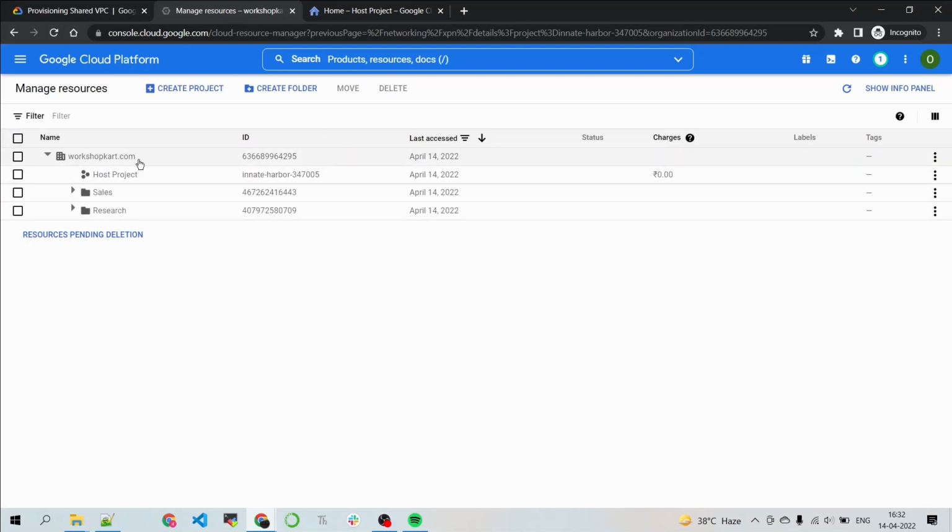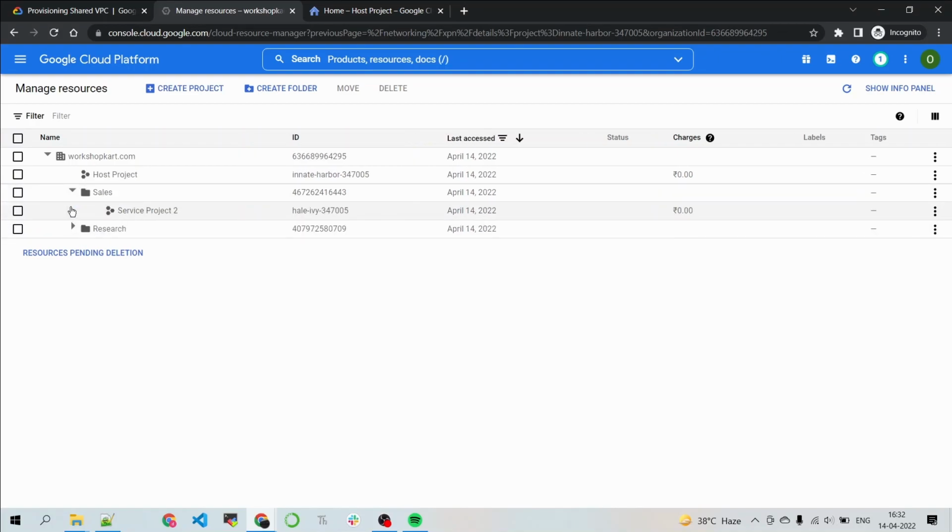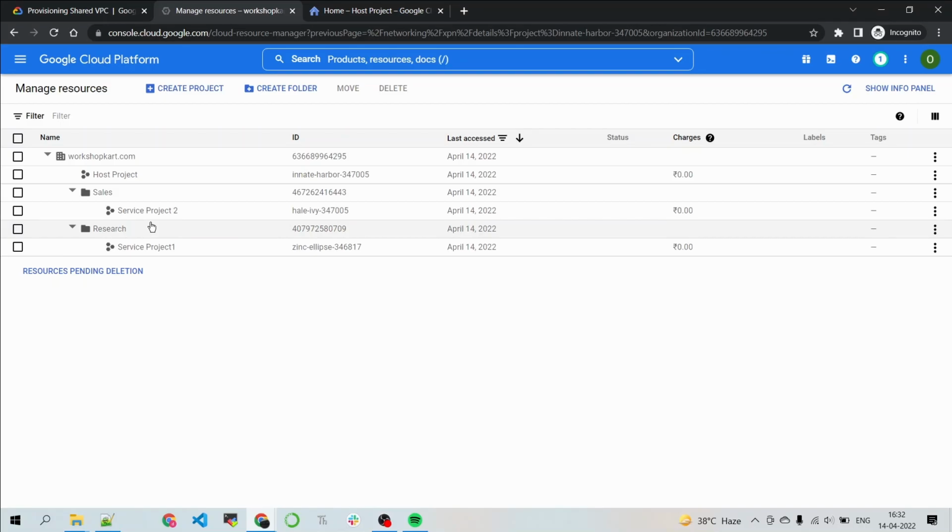Also we can see workshopcard.com is the organization, under which we have one host project, and there are two folders. One is sales and the other is research. Under each I have renamed these projects as service project 1 and service project 2. The benefit of using shared VPC is that it provides a single point of administration of firewall and network from the host project, and a service project can use the host project for resources for communication.